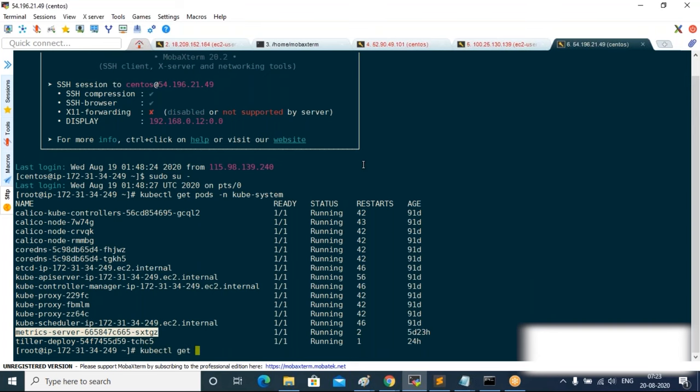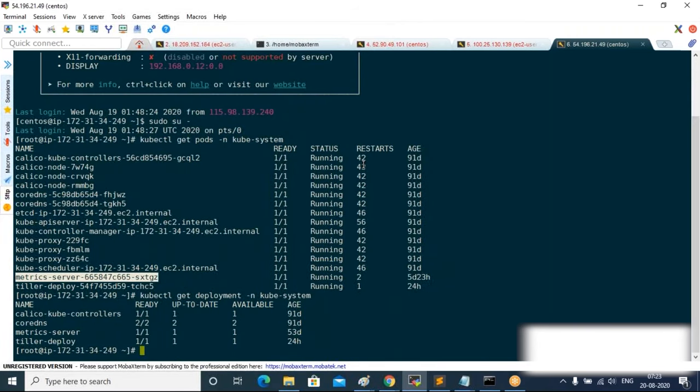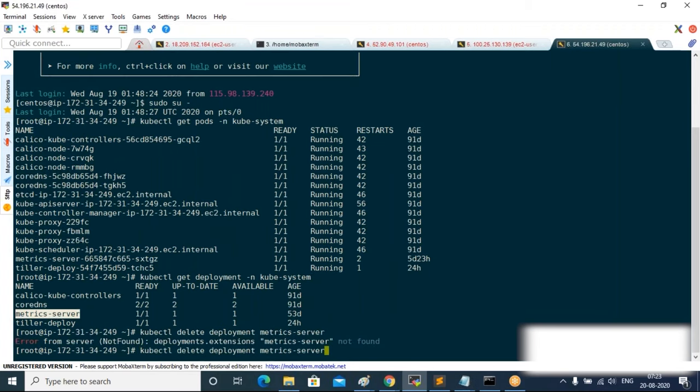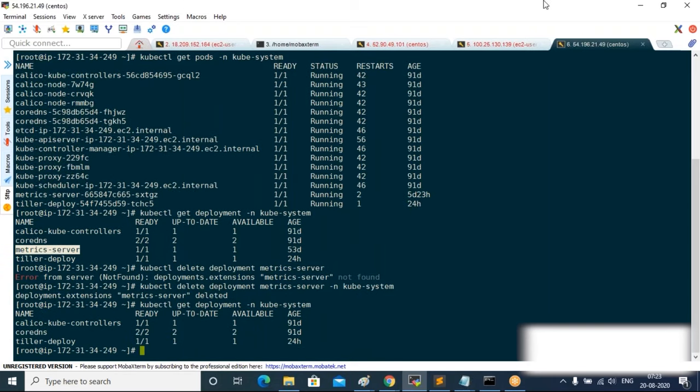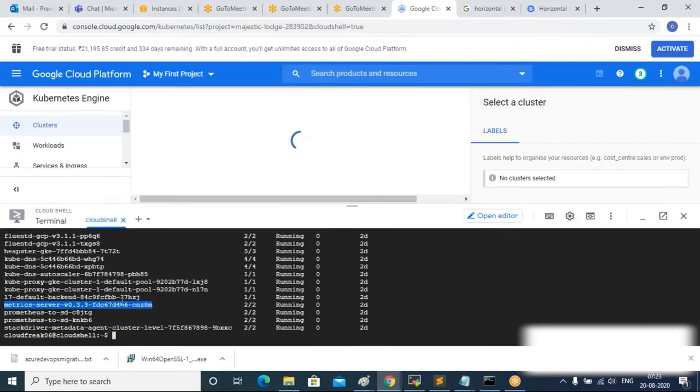kubectl get deployment -n. So this is the... okay, -n. It is deleted. Okay, now it is not available. So here by default it is available.